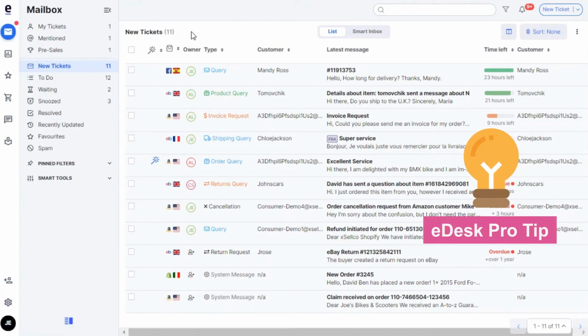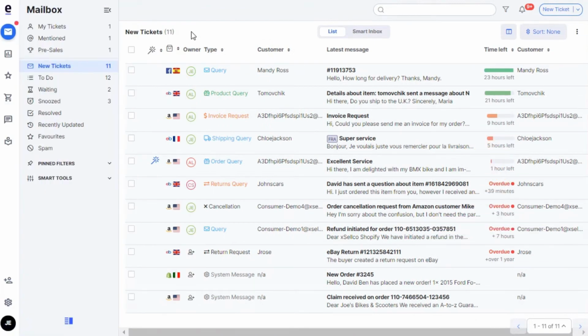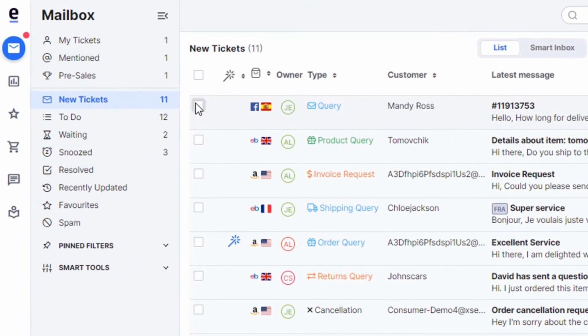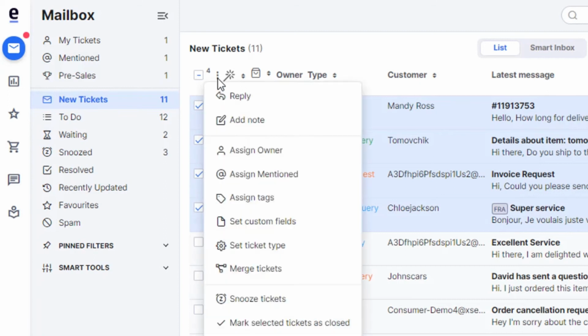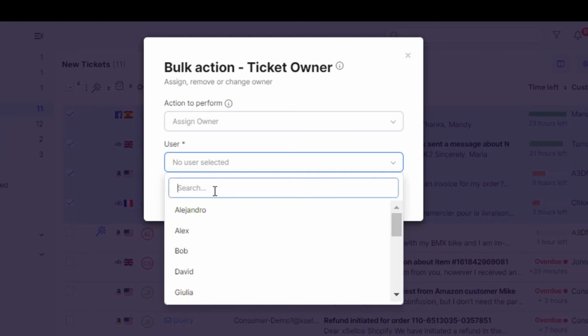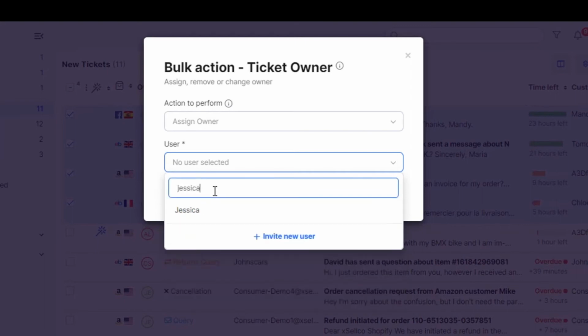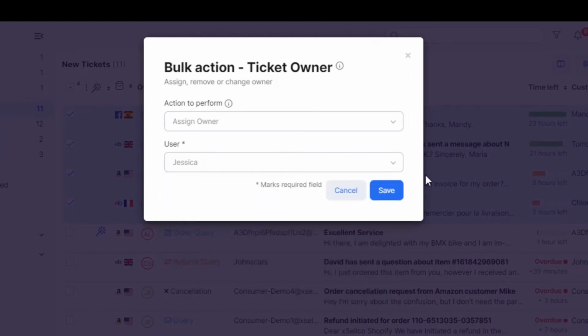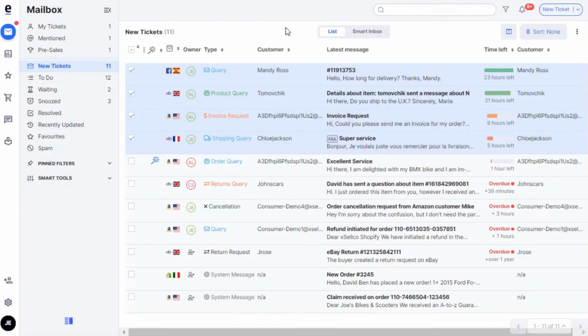Here's an eDesk pro tip for you. You can save time and assign tickets in bulk. Simply select the tickets in question and click on the ellipsis at the top. Select Assign Owner and choose which owner you want to assign the selected tickets to. Once you're done, hit Save. And that's it! This is really useful if one of your agents is sick, for example, and you need to quickly reassign their tickets to someone else.